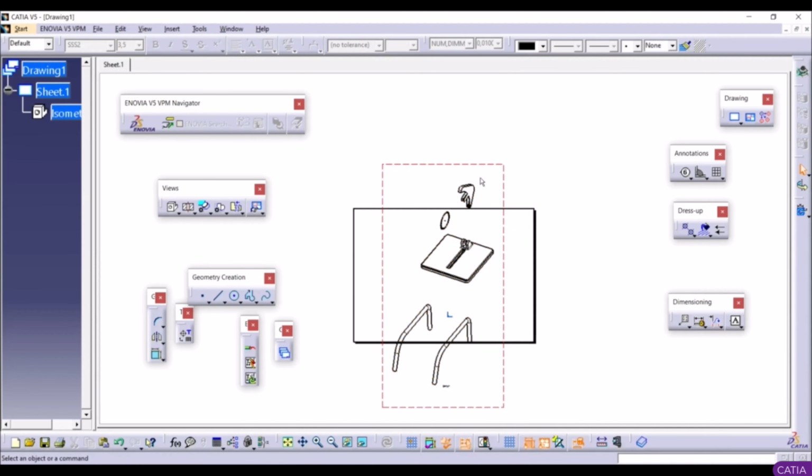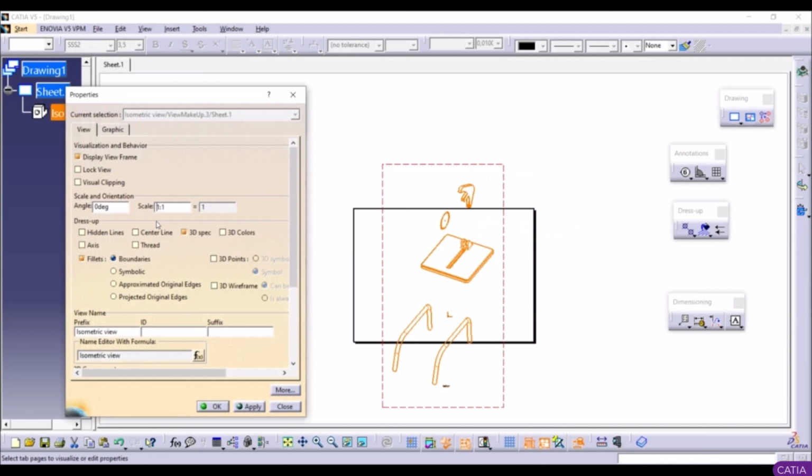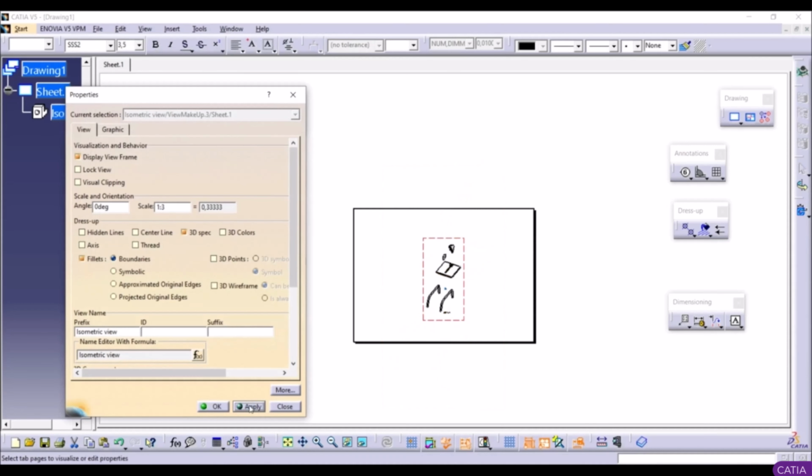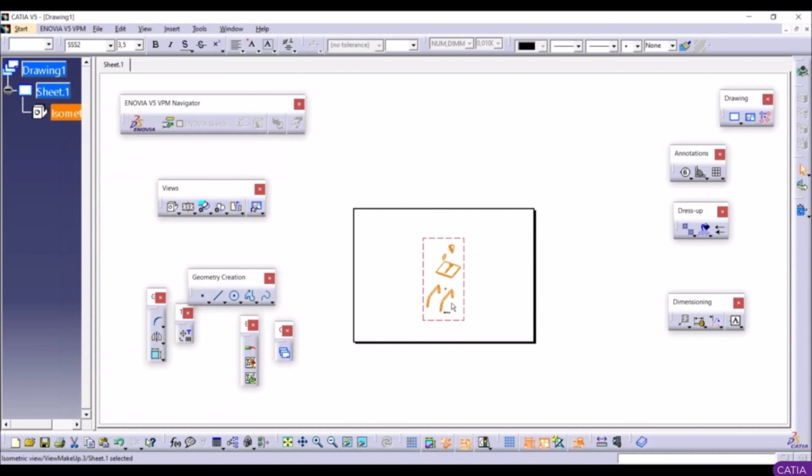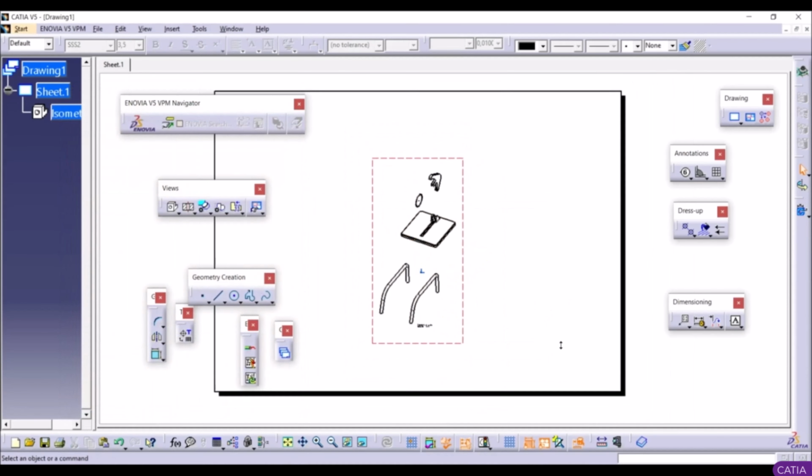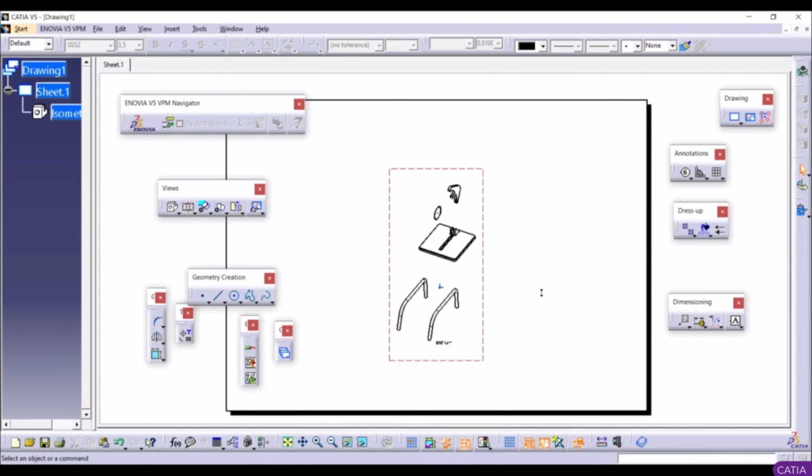This is maybe too big, but we can right click on it, properties, and let's go with scale 1, 2, 3. Let's go with apply and OK, like this. And this is the exploded view of our assembly.